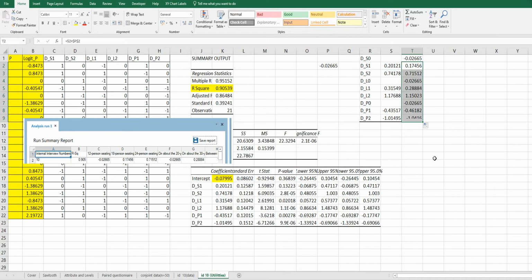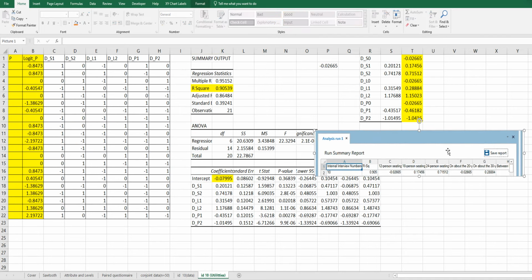Right. So these are utilities for each level. So again, it's regression output, but the only thing you need to do lastly is to remove the intercept part. Then you can have the same utilities as the Sawtooth outputs.